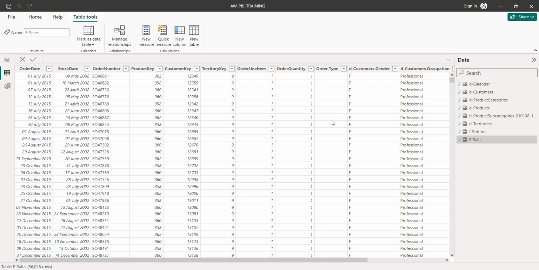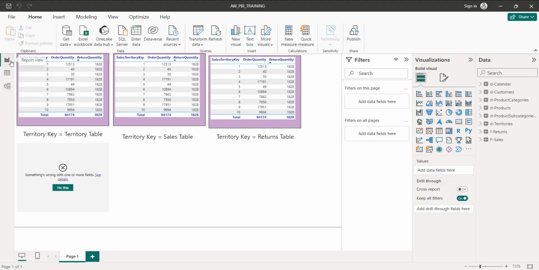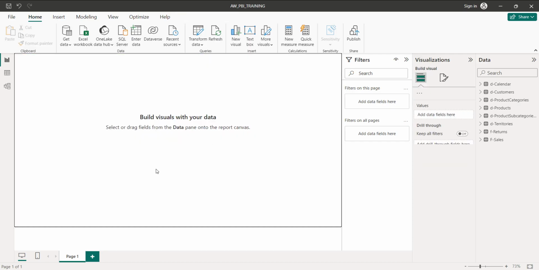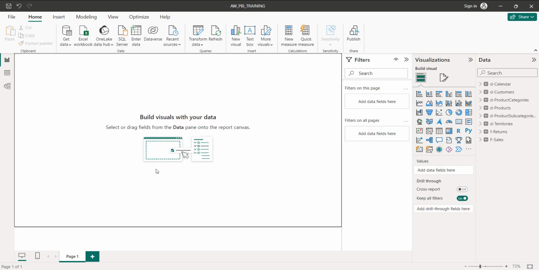Before starting with measures, there is some important concept we need to discuss. Before we jump into the pool of measures, we will define what context we have in Power BI. So for that, I jump onto the canvas, press Control A and delete. I don't want any visualization over here.